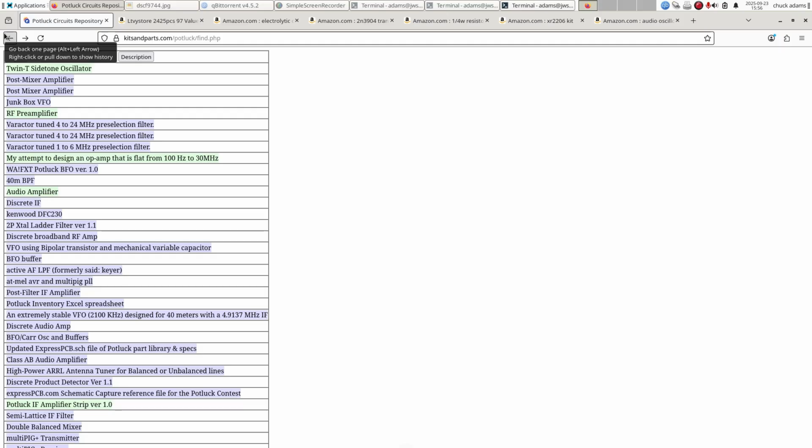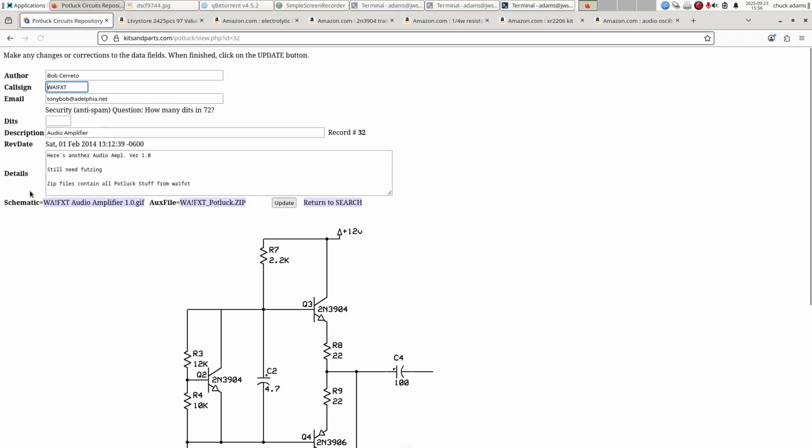Okay, so we're looking down here, and I want to do an audio amplifier. So I go way down here, and there's one right there. It says audio amplifier. And we go look, and Bob did this, AA7FO. He likes to use that exclamation symbol. In Linux, we call it a bang. Anyway, this is a description audio amplifier. He did this in 2014.